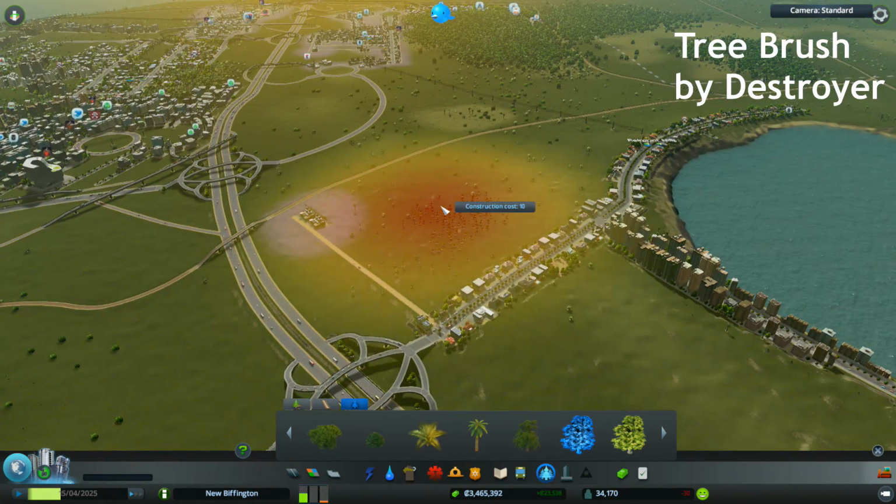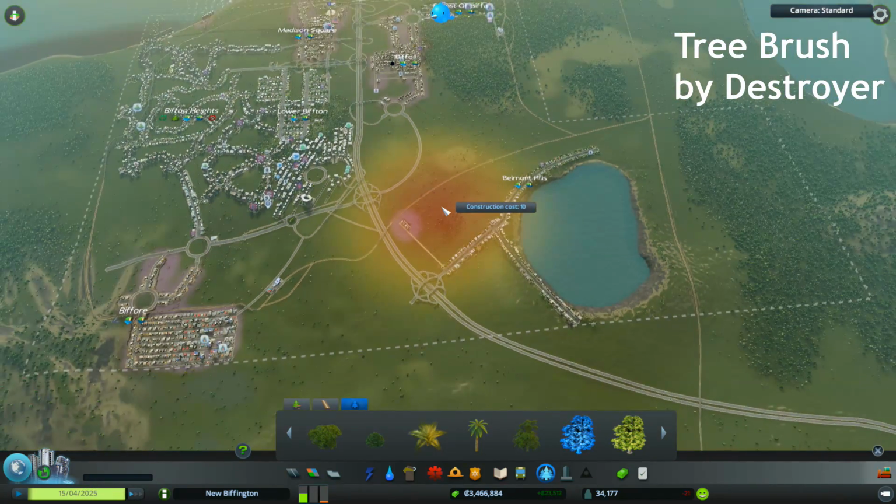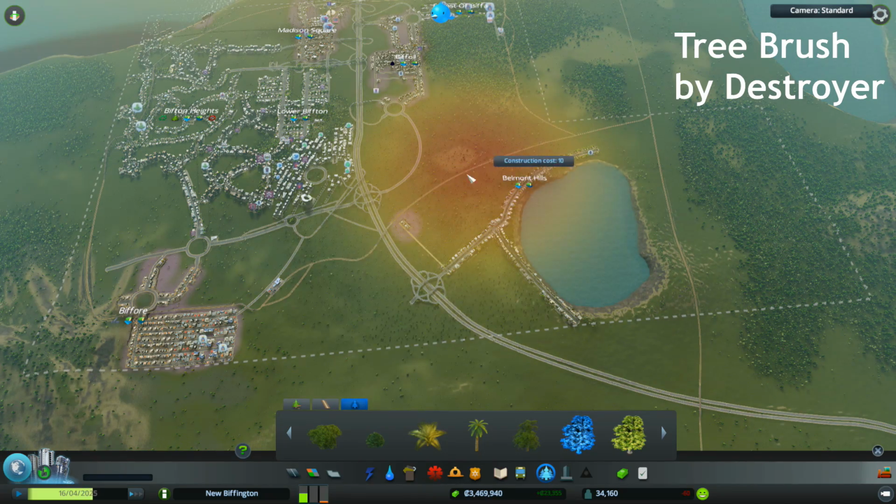Let's just see how big it goes. Here we go. Still going, still going. I think we're almost at maximum size. And it's still going and it stops. There we go. One click and we will cover that entire area with trees.